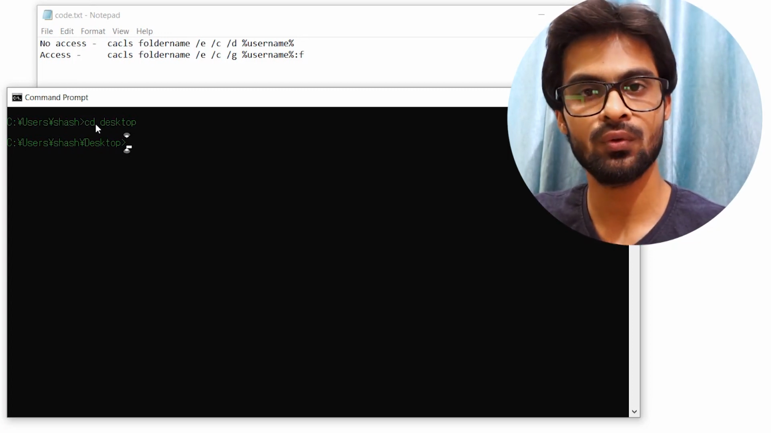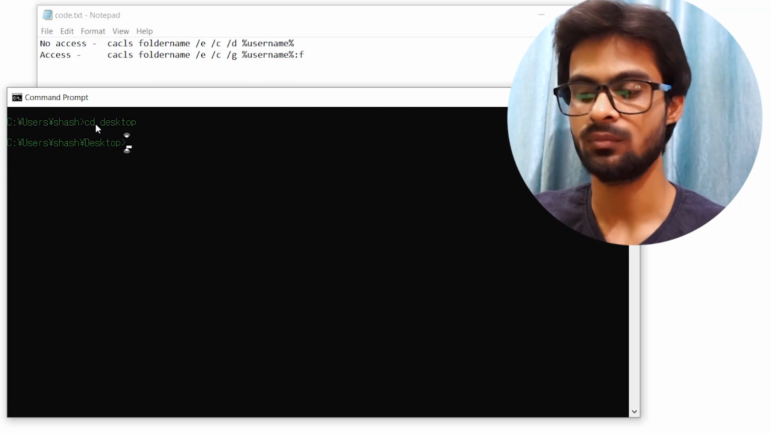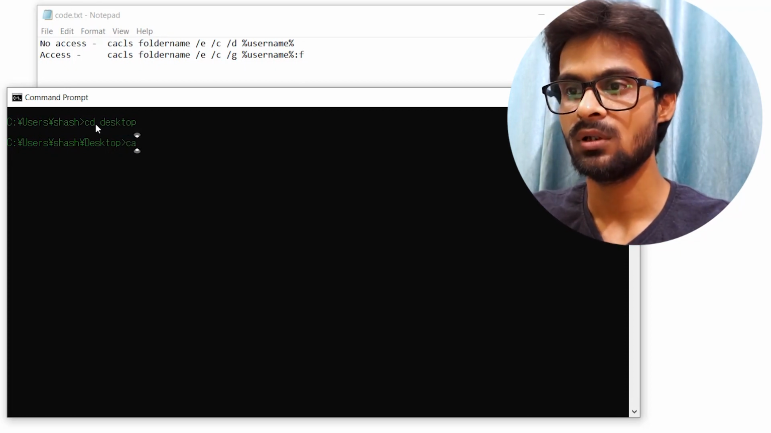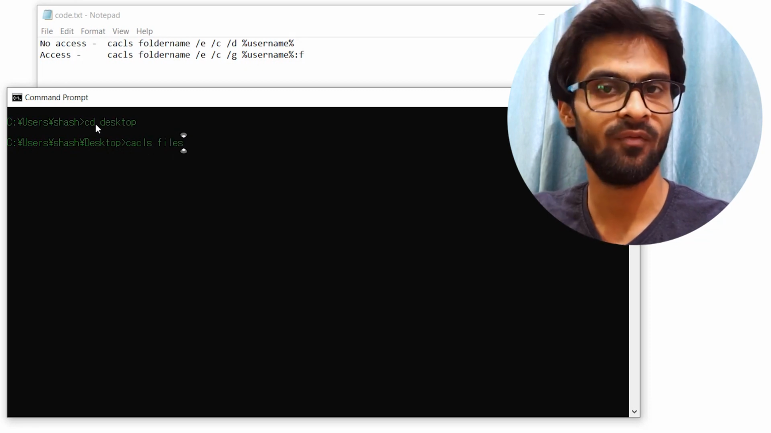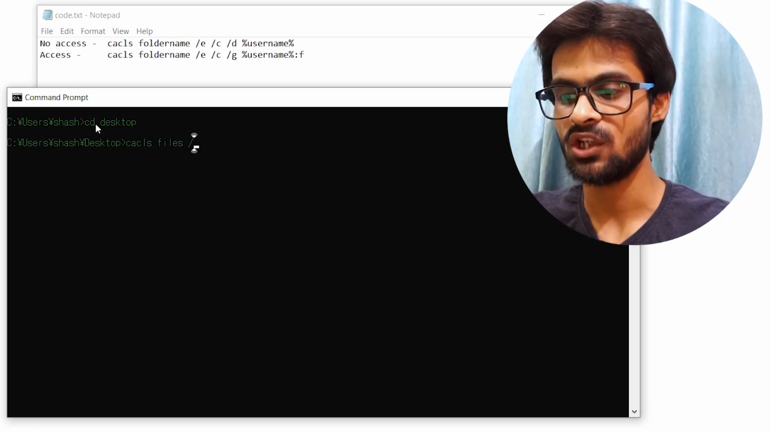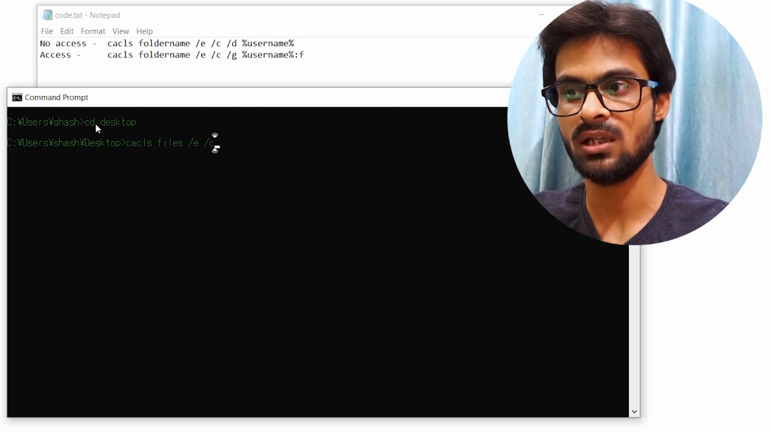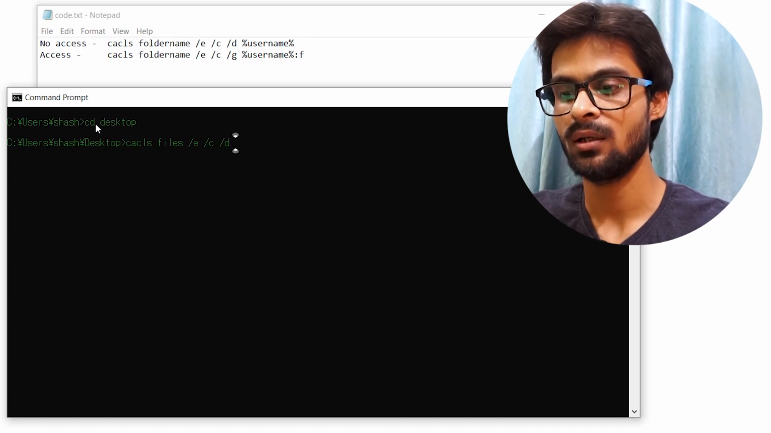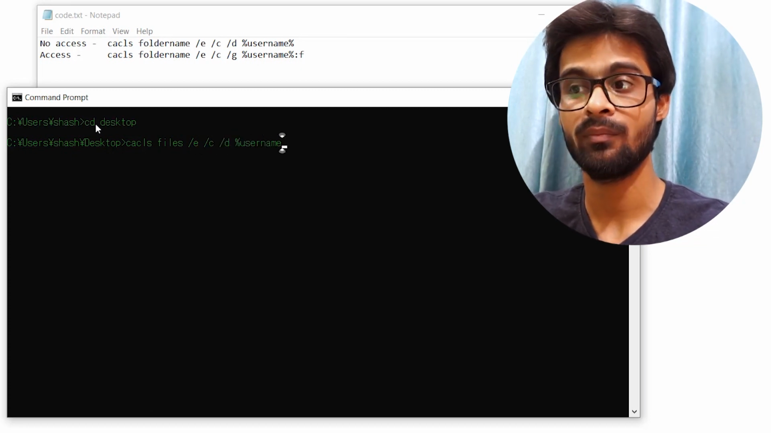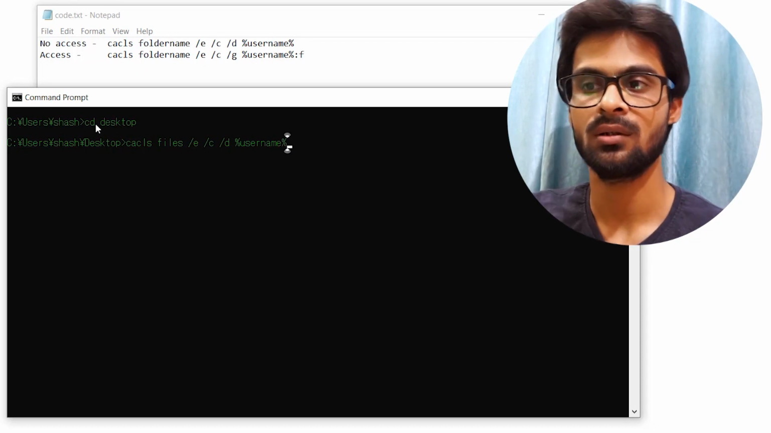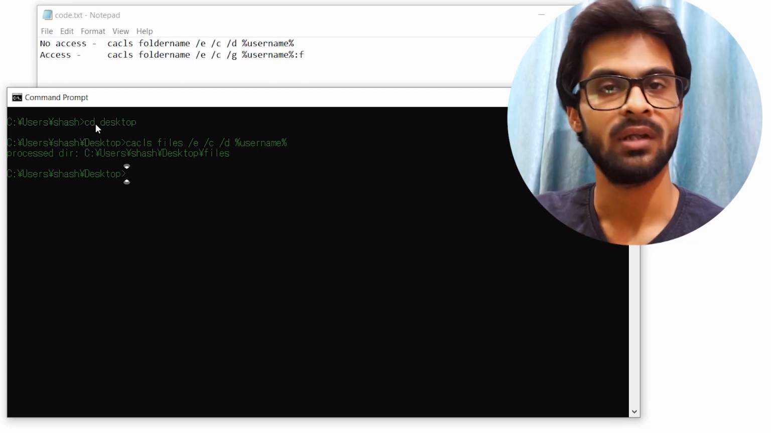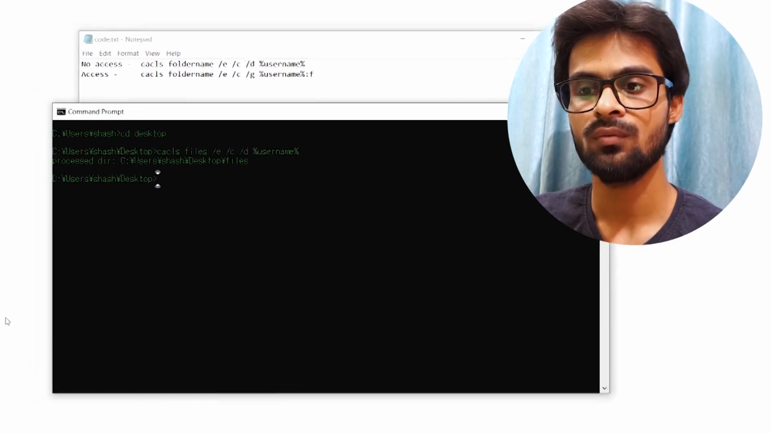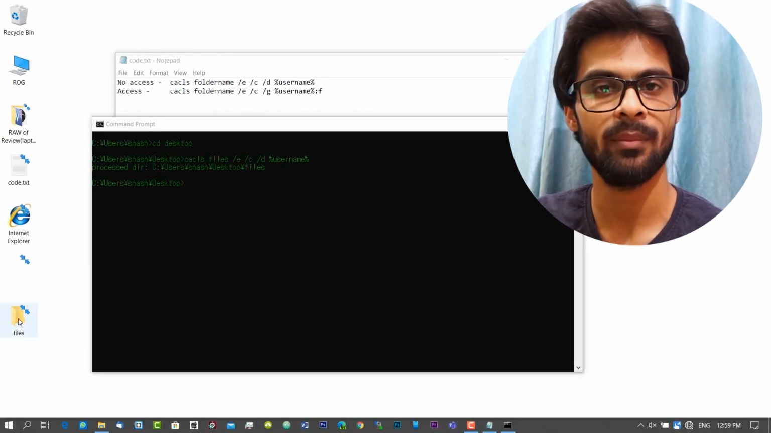Now all you need to do is copy that line of code: cacls, files is my folder name, /e /c /d %username%, and hit enter. Process directory, that files. Now just check what is happening.